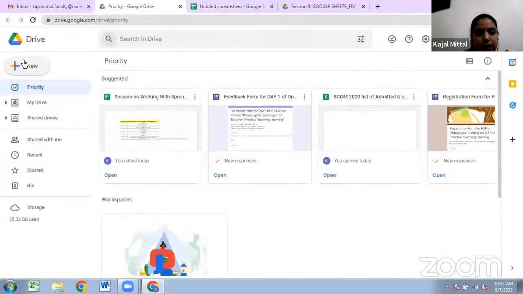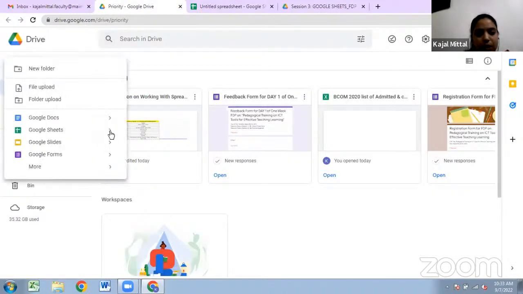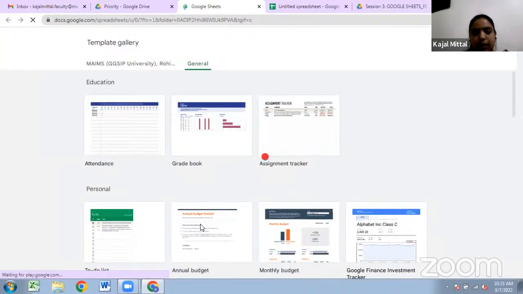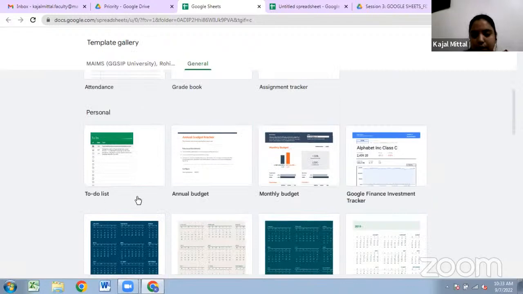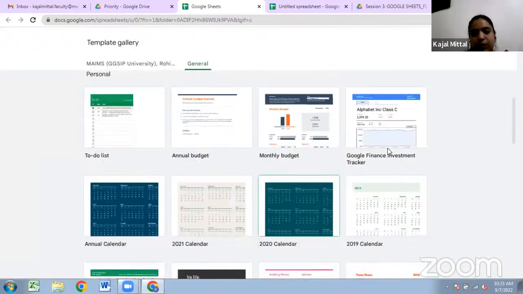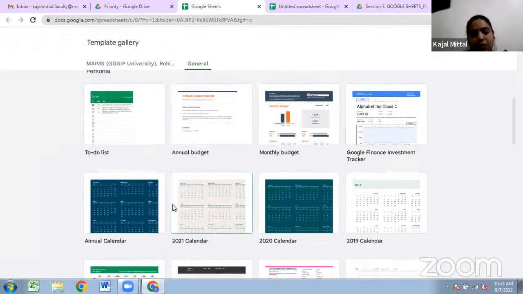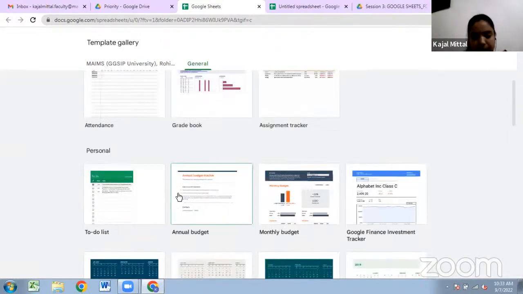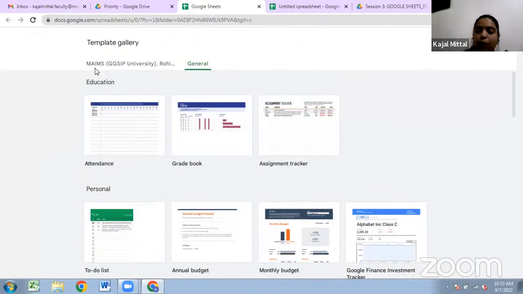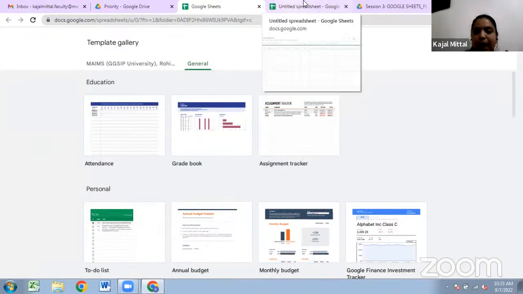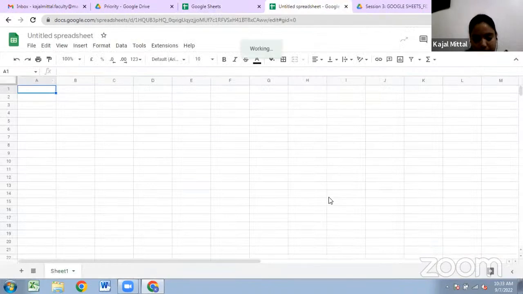So go back to this plus sign, click on Google Sheet, click from a template. The available templates are on various themes like attendance, gradebook, assignment tracker, and some personal tasks like to-do list, annual budget, monthly budget, Google Finance, investment tracker. So based on your need, you can opt for a template from Google Sheet as well. And if you want to work on a blank sheet, then this blank sheet will look like this. Fine.